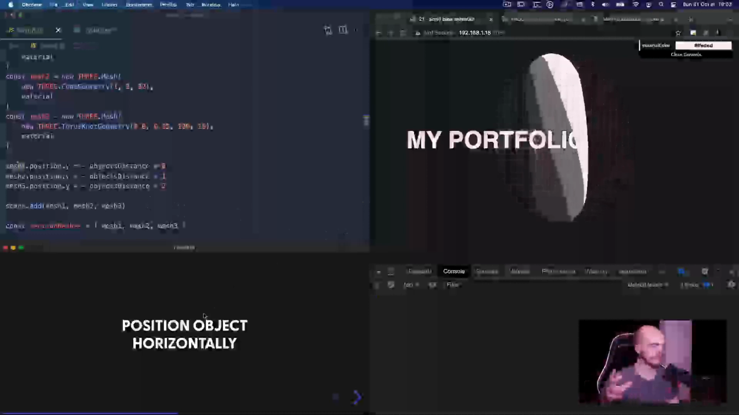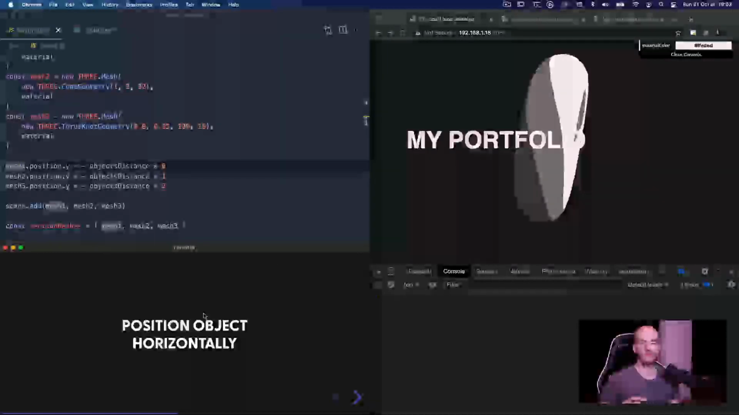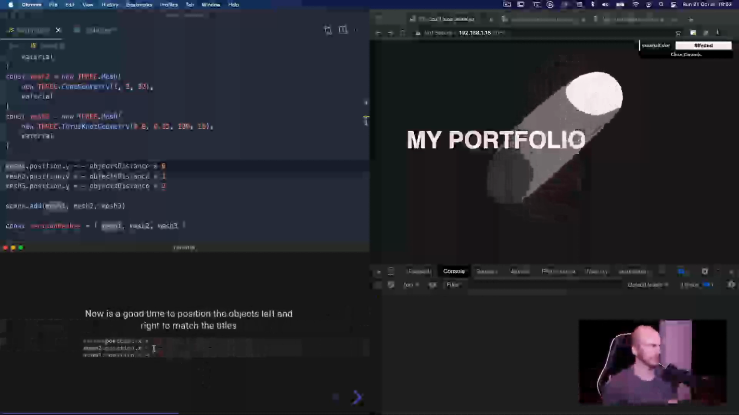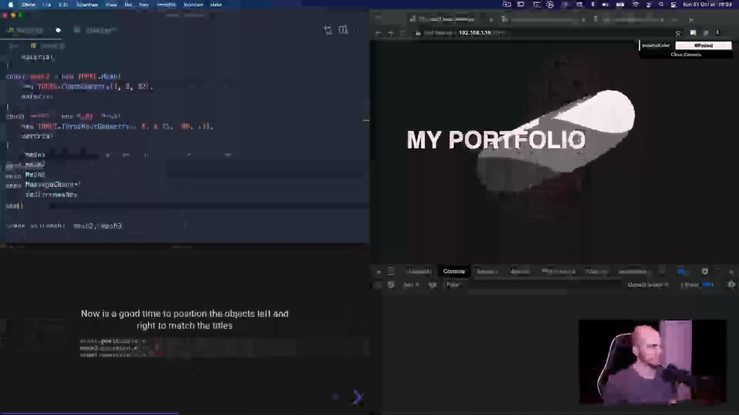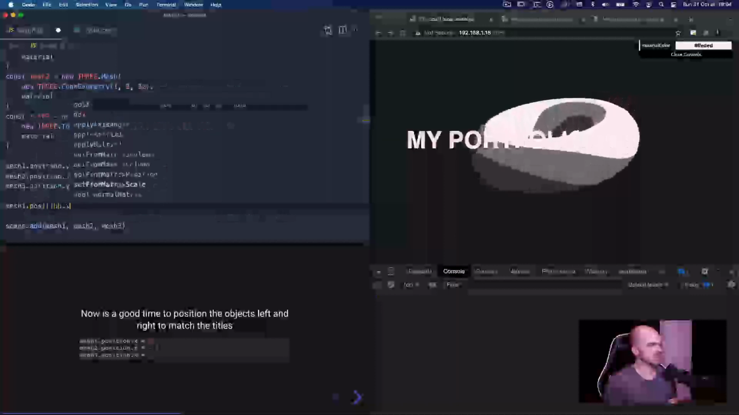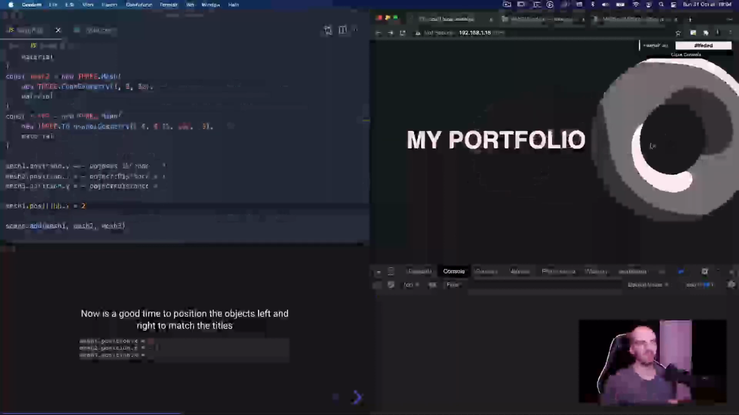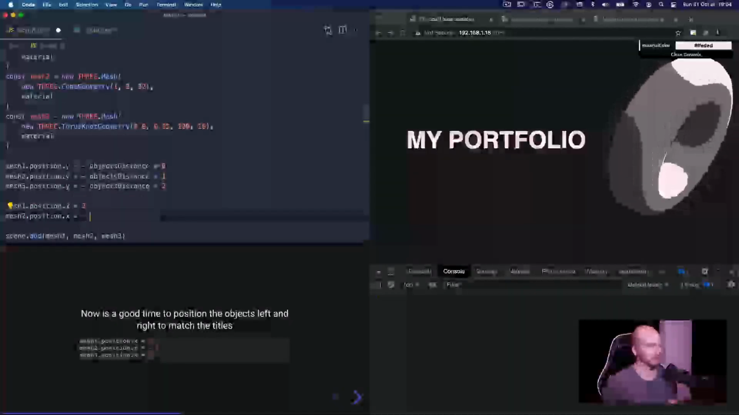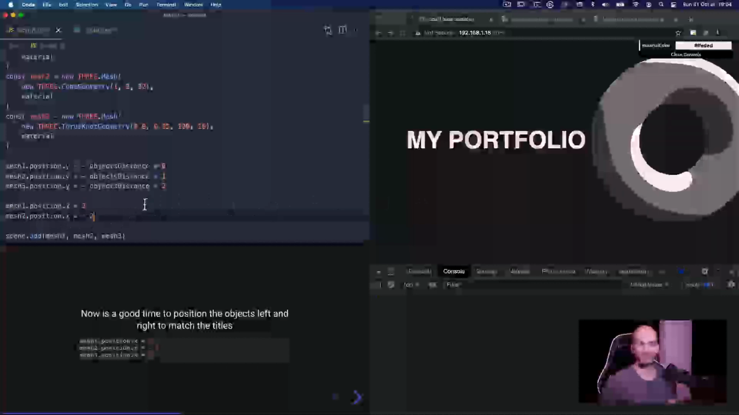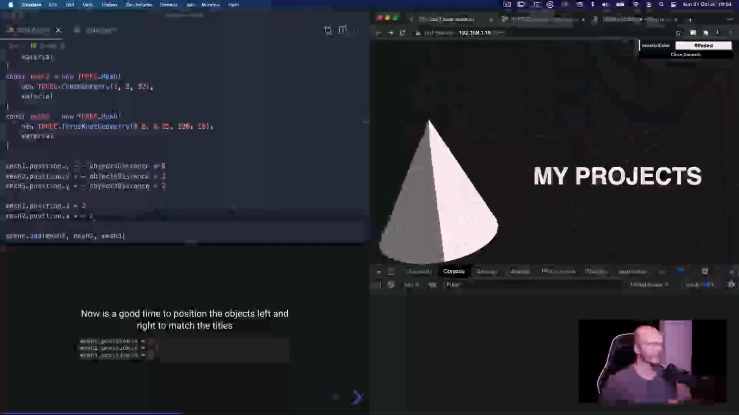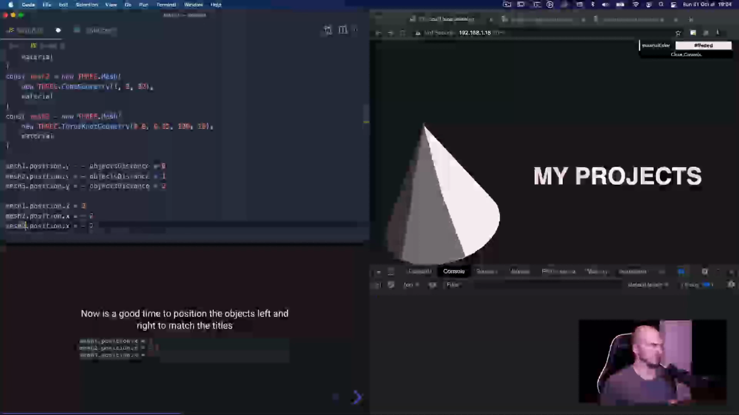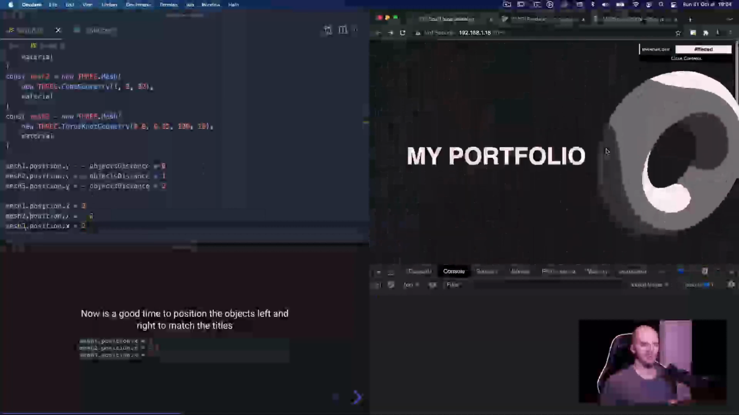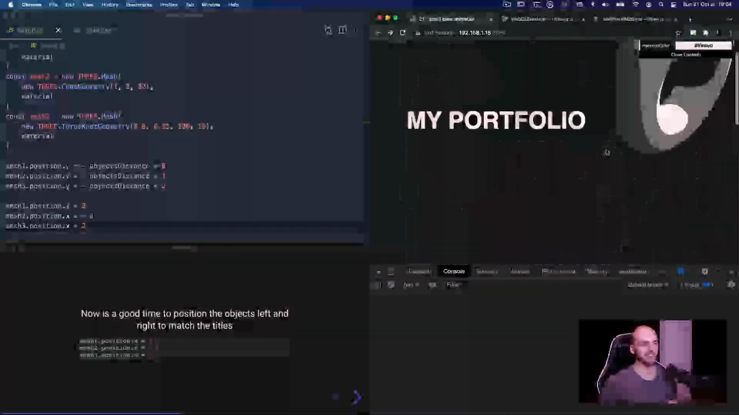You can do some calculation like if it's even, it goes there. If it's odd, it goes there. It's up to you. I'm going to keep things really simple and do mesh1.position.x equal 2. As you can see, it goes on the right. And the second one, mesh2.position.x equal -2. Okay, this one is on the left. And the third one, we do 2 again, like that, because I want to keep things simple. All right, starting to look like a real website.